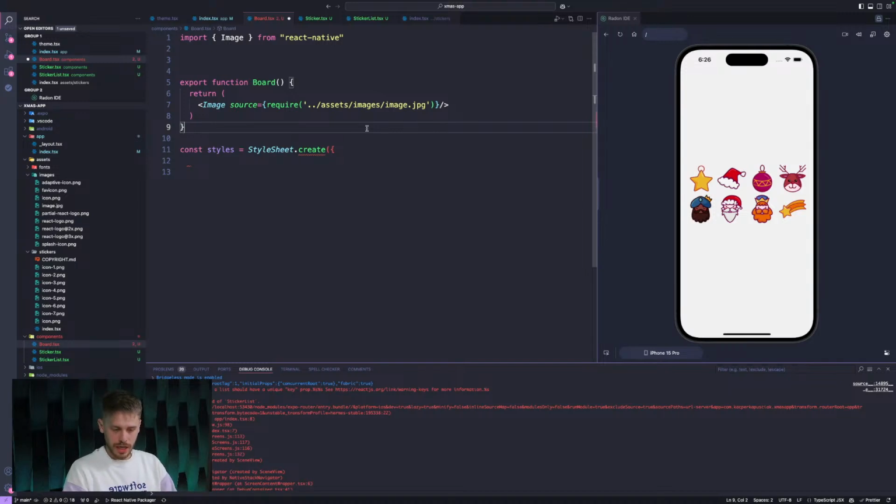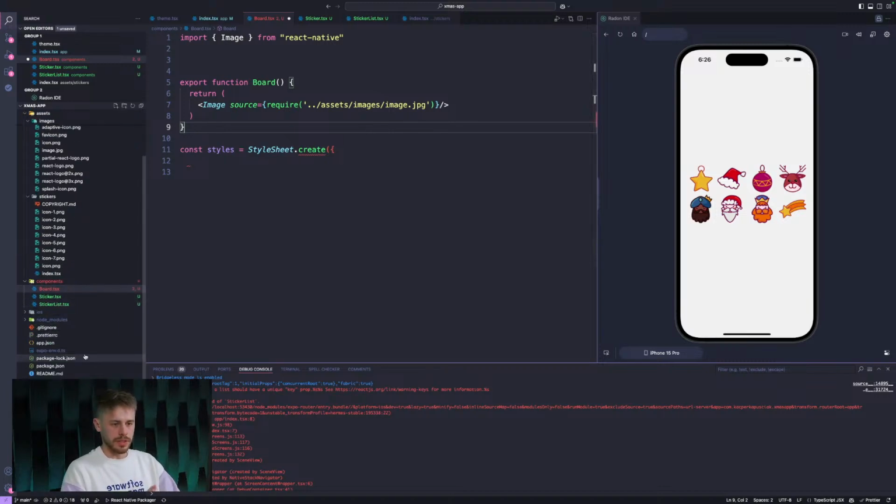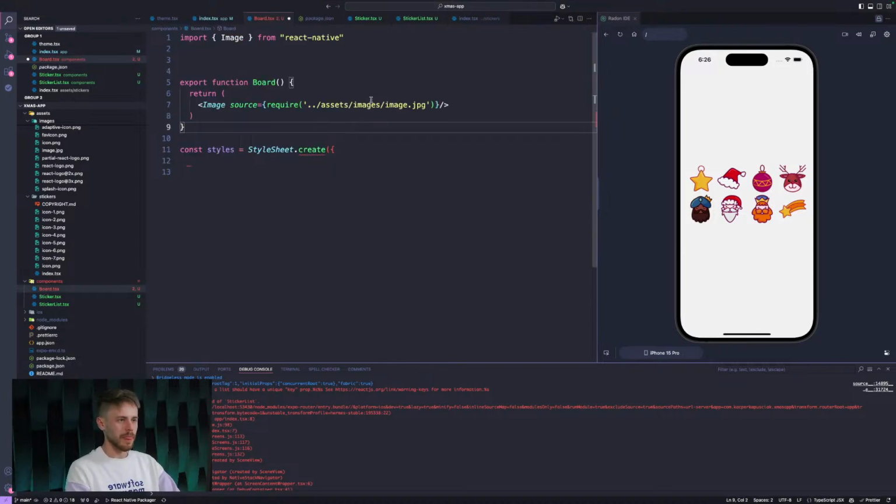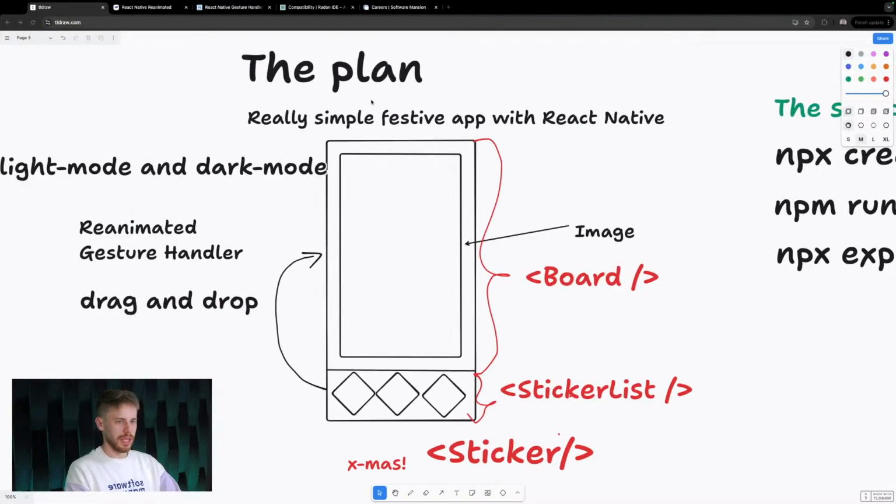What's the stack for this app? Are we going to use React Native Screens for today? Good question. I'm only going to have one screen. React Native Screens is added to the app, but sadly I'm not going to use navigation. So one screen, no React Native Screens, sorry. Okay, back to the plan.